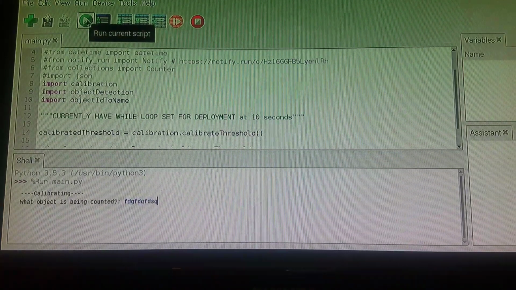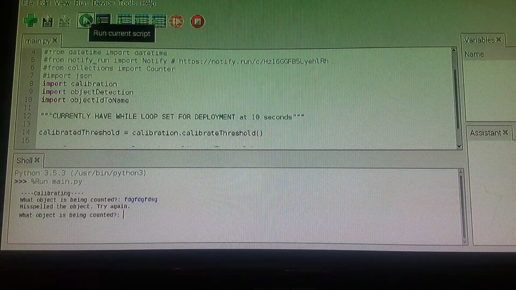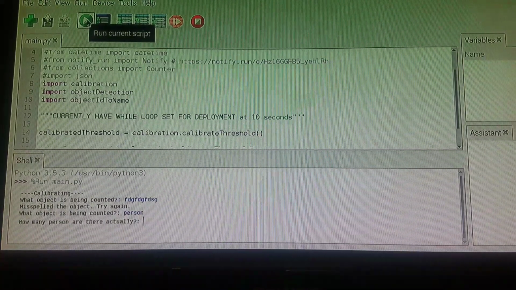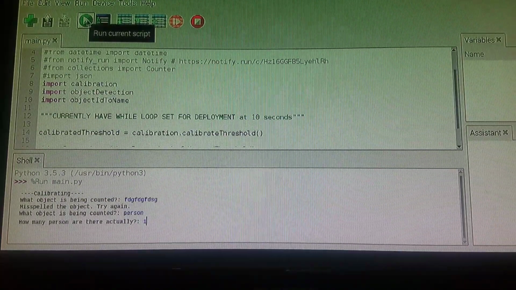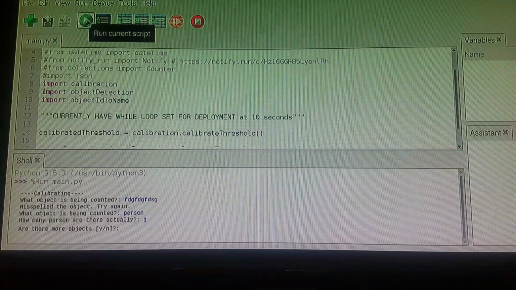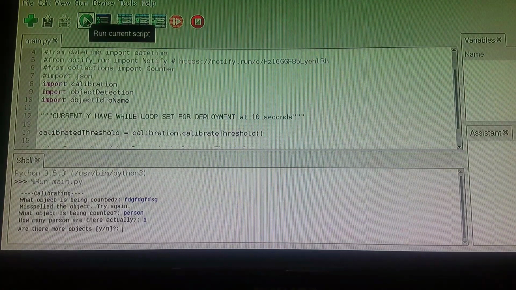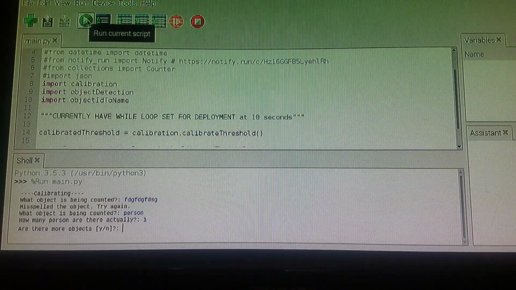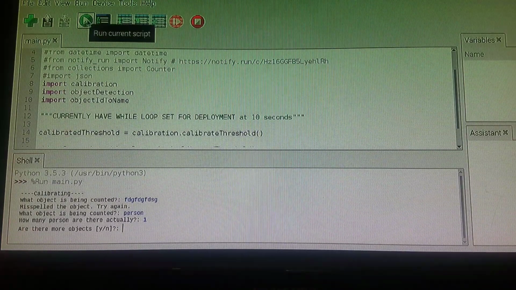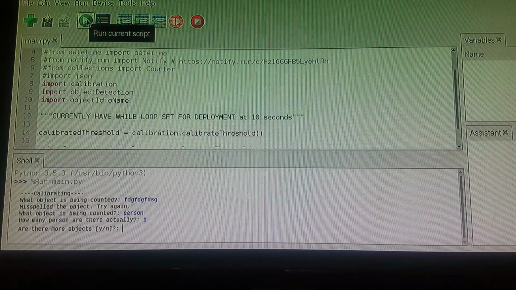If we put in some erroneous input here, something that's wrong, it'll prompt me to put in something right. So we have this error handling for everything. I'm just going to input the correct things. We have person for object. Number is 1. There's one person in the image. And you can calibrate against multiple objects. In this case, we're just going to do 1. So then we're going to hit no.